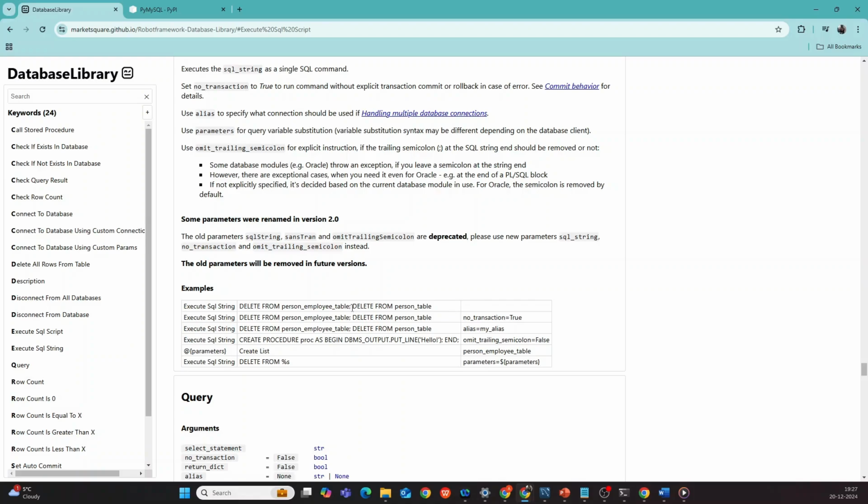It is primarily used for performing operations other than querying. If you want to perform any other operation other than querying, then you can use Execute SQL String, such as creating a database table, deleting a table, populating values into a given table, etc. So the Query keyword is only used to query the database, whereas Execute SQL String is used to perform operations on the database other than the query.